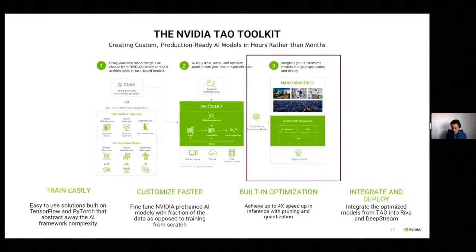So the third part here is the application or the deployment. So right now we started with a pre-trained model, we fine-tuned it and maybe did some optimization with our own data and to our own model. And right now we end up with a model. How can we deploy this model?